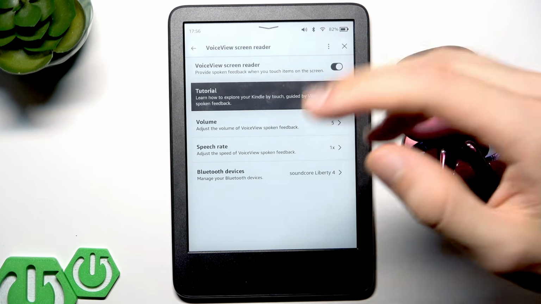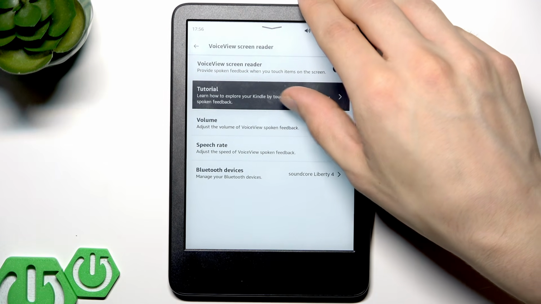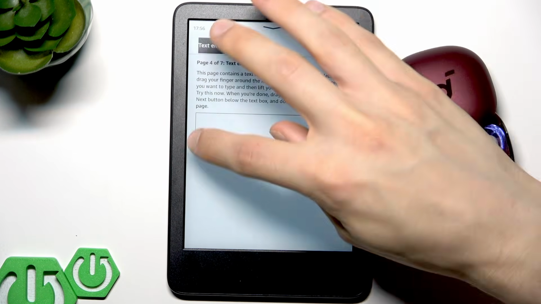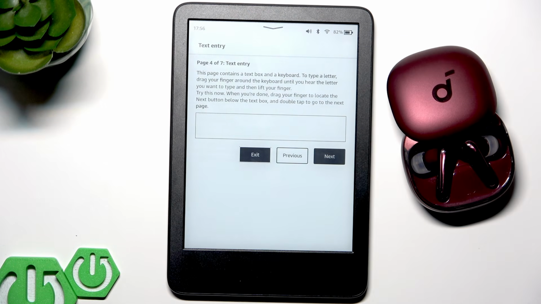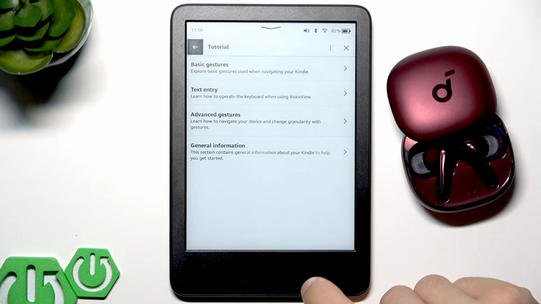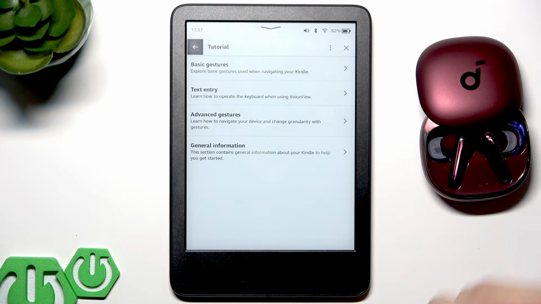So basically now when you touch something on your Amazon Kindle, you will see what you're touching. You will hear what you're selecting in your headphones or using your speaker.